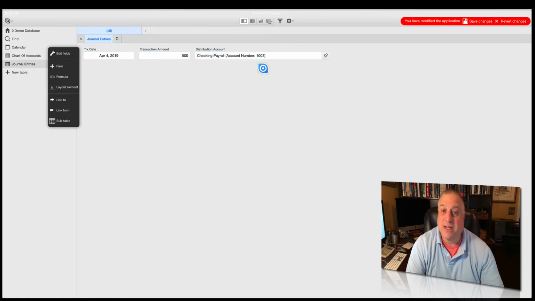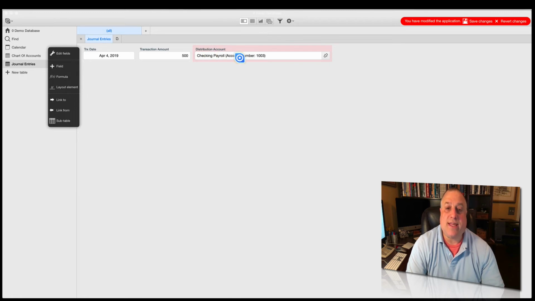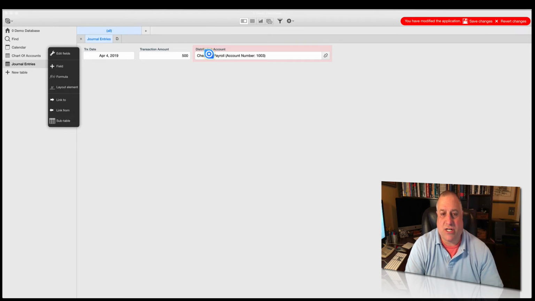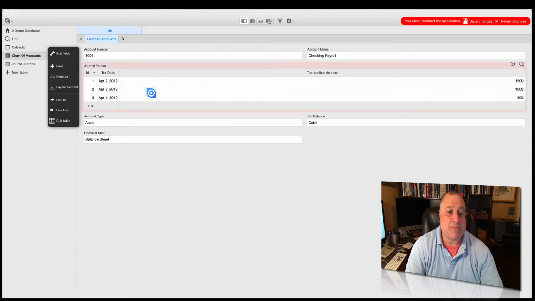Now, of course, what you do on one side, you got to be able to do on the other. We have masked the single piece of content, the content related to the account number 1003, the checking payroll account. Let's go to the other side of the link and see how we can mask or affect the visual presentation of that side of this relationship between the two master tables.